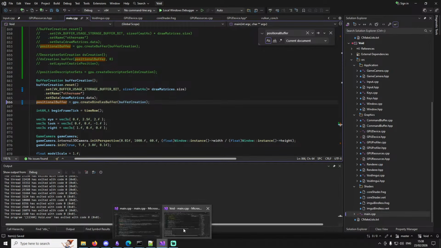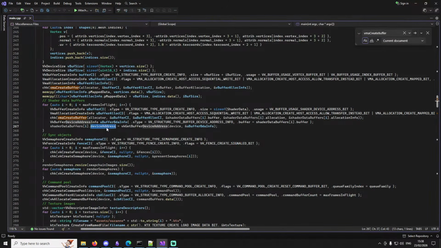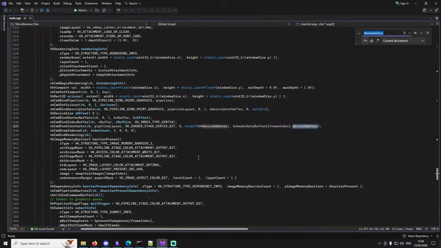So what does it do in this? Our buffer device address is then shoved into a push constant. Okay. So I guess I need to see the shader. And obviously I would need to figure out the size of the push constants, but that's trivial, honestly.